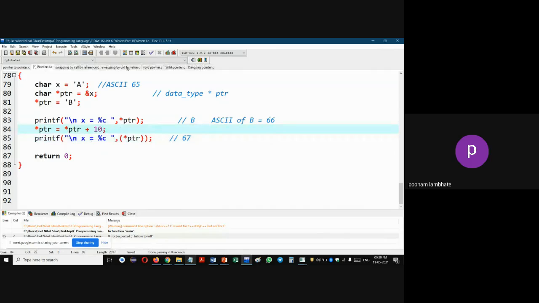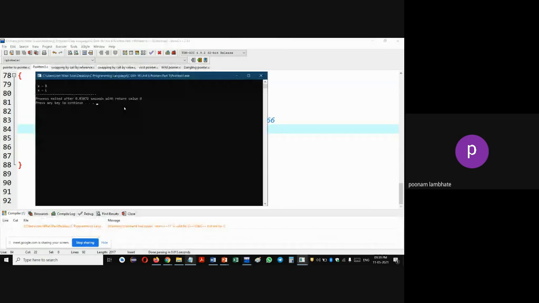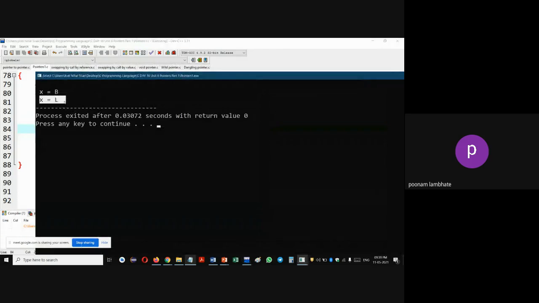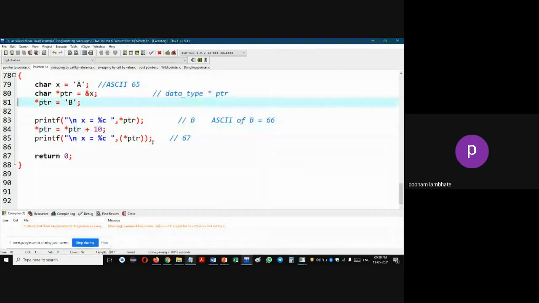I need to give a semicolon. So see, corresponding to ASCII value 76, I am getting the character L. Okay, it is correct. So these are some arithmetic operations that you can perform: plus plus, minus minus. You can even write star ptr is equal to star ptr into 10, and the corresponding thing will get displayed. I hope you understood pointer arithmetic as well.